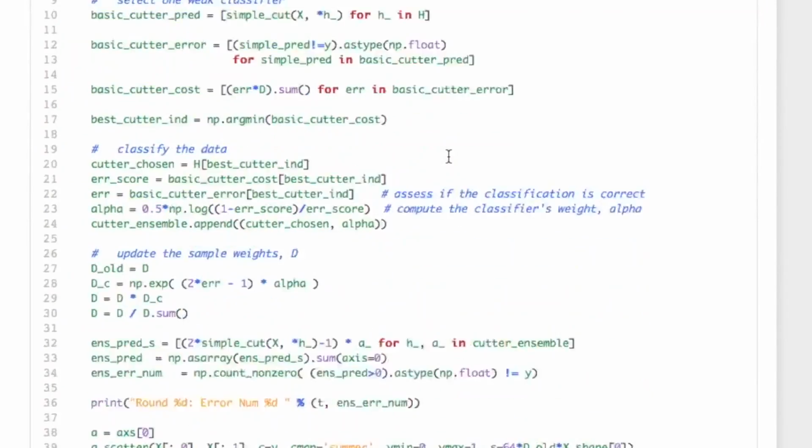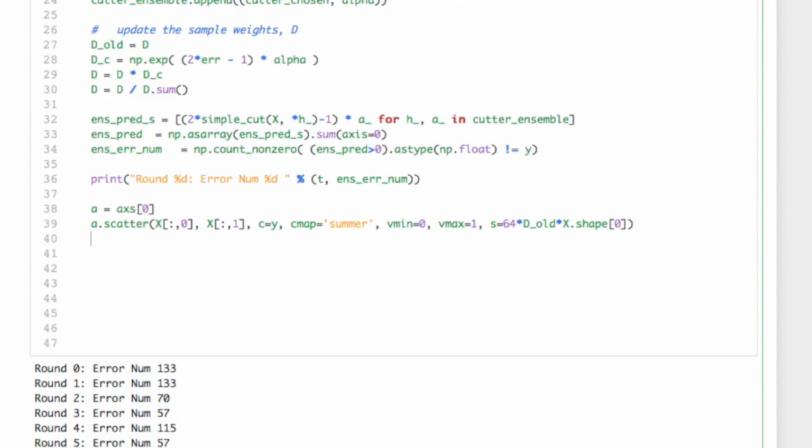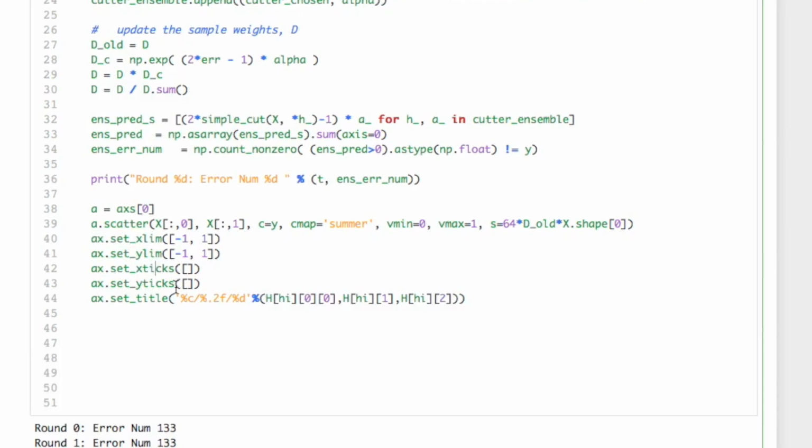And let us set up the other properties of the canvas here: the limits, ticks. For the title, we would like just to see which round this is. It is the t-th round. Round t. We need a comma here to show that this is actually a tuple. So much for the first subplot.